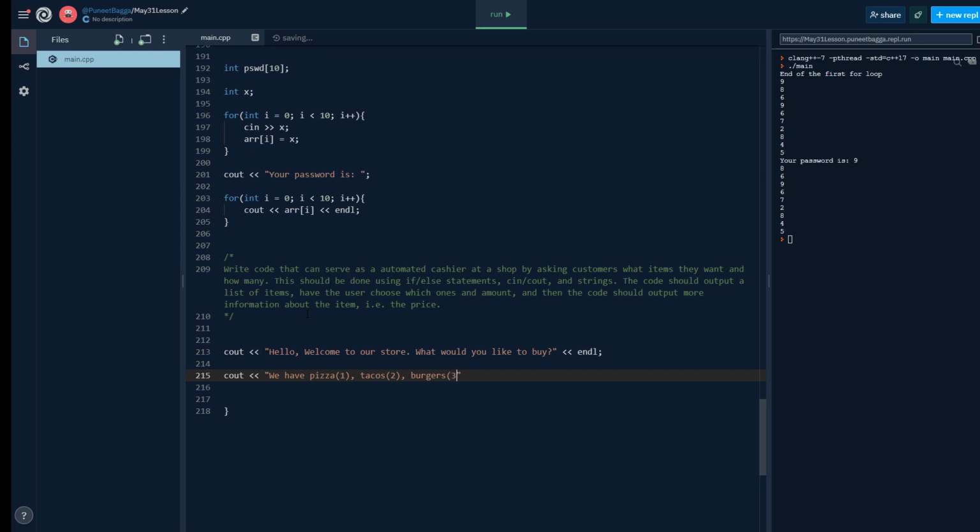Let's say 3, and fish. Let's say 4. Of course, these are all variable. What would you like to buy? Right? And then let's say if they press 1, right? int x. Then I'll ask them, how many would you like to buy?